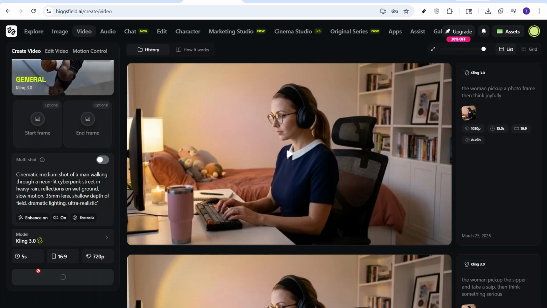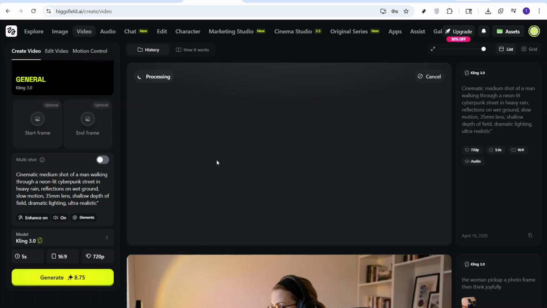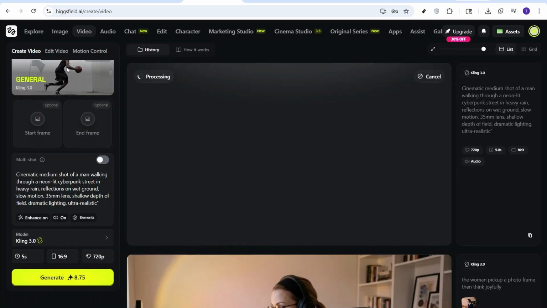When your prompt feels right, click Generate. The system will queue your request and start rendering. This part can take a bit, anywhere from several seconds to a minute or more, depending on complexity and server load. While it's working, avoid refreshing the page or clicking away, as that can interrupt the process. If you're on a laptop, make sure it doesn't go to sleep.